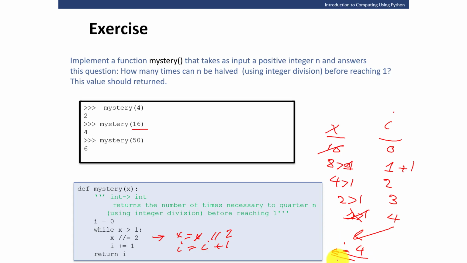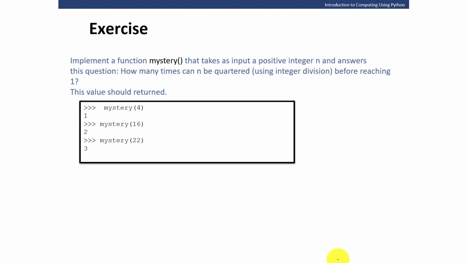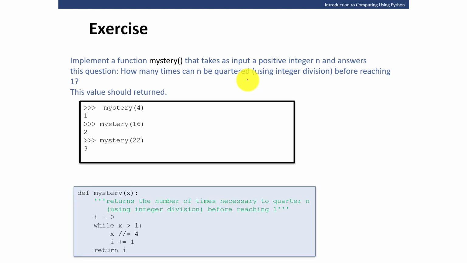All right? Now the same thing can be applied if I ask you to find how many times the number n can be quartered. So instead of flooring the number by 2, we can floor it by 4, and we can find exactly how many times the number can be quartered before reaching 1, all right?